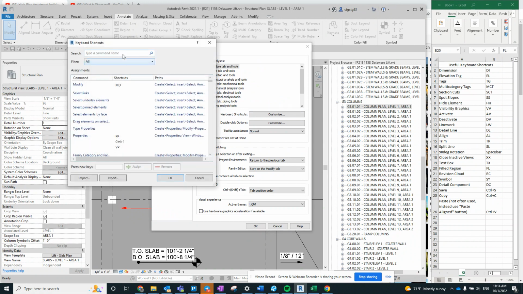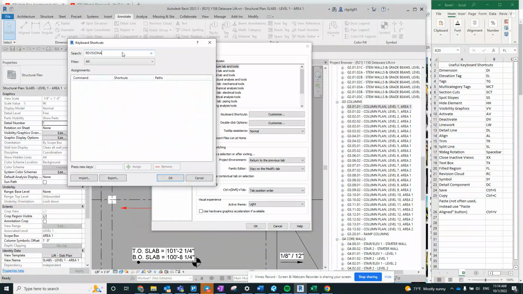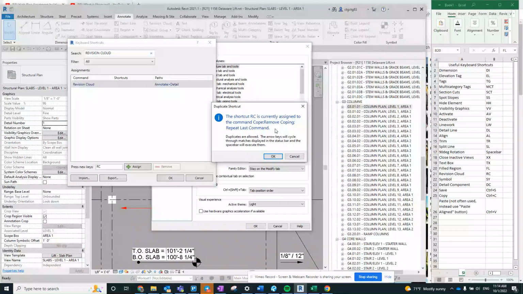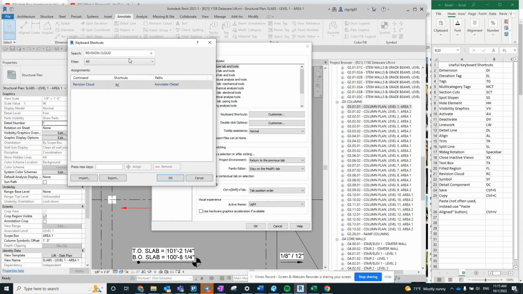User interface, keyboard shortcuts. We're going to type in revision cloud. I'm going to say RC. Now you can see that this is actually similar to another command. So what we're going to do is search remove coping. This is not something, remove coping and repeat last command. So let's go through, find those, and then let's remove this keyboard shortcut.